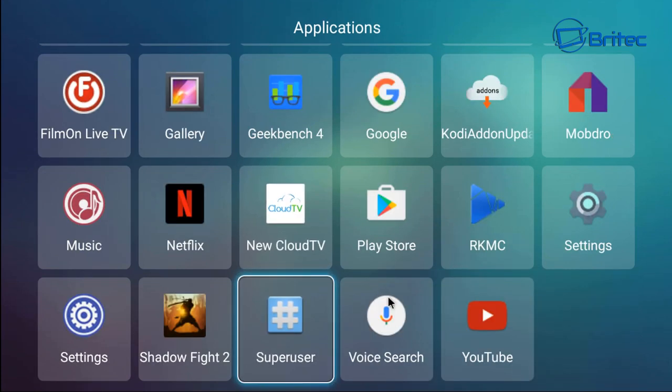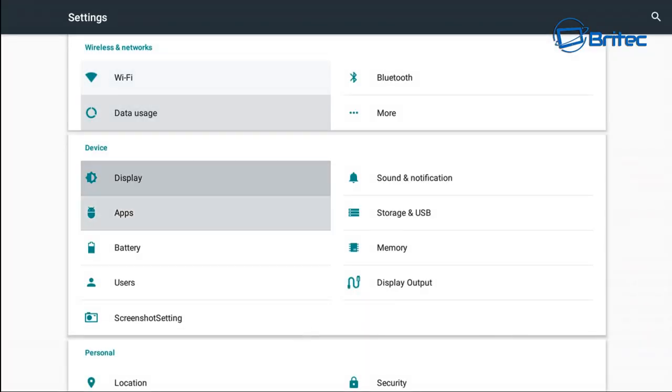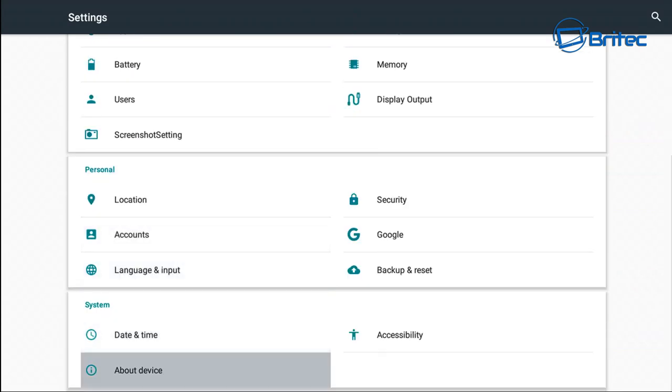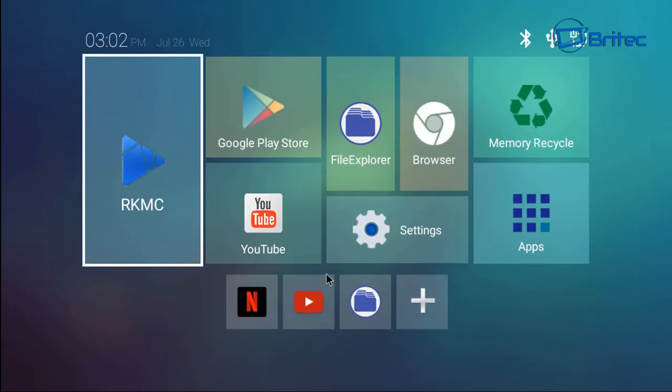So let's take a look at, also you've got super user here, which gives you access to the root as well, and we've got some other settings here we can take a look at. This is just the standard Android settings which every TV box has. You've got access to all these areas here as well, and this is on every single TV box, and I'm not going to go through all this, but if you're familiar with Android TV, you'll pretty much know what that is.